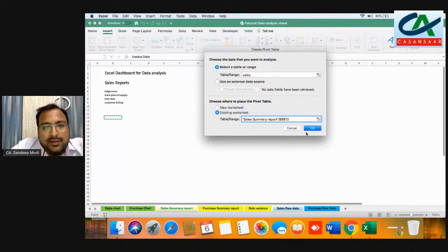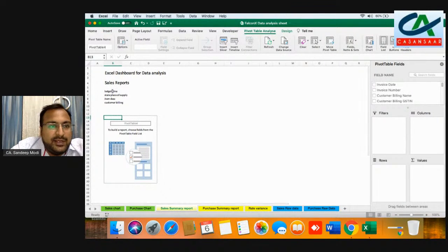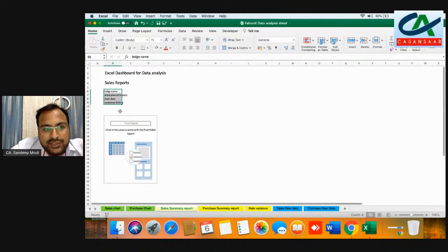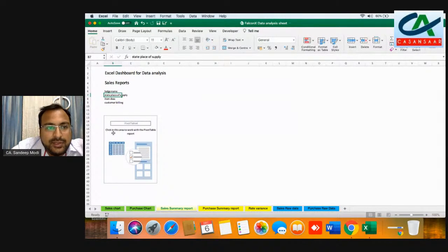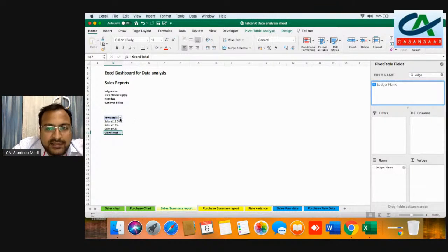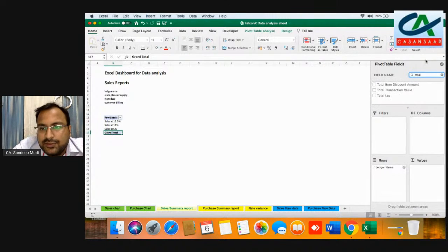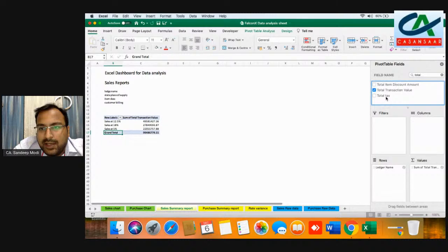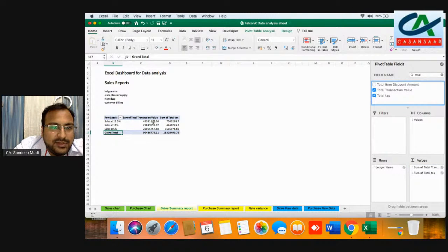I have made it. These 4 reports I have to make. Ledger name, place of supply. This was the original report name, so I have just written it. You can prepare the pivot as per your wish. But these 4 I think are important, so I'm preparing them. Ledger name. This is tax name. Now total transaction value is coming and total tax is coming. Here as you can see, we got the value. First pivot.